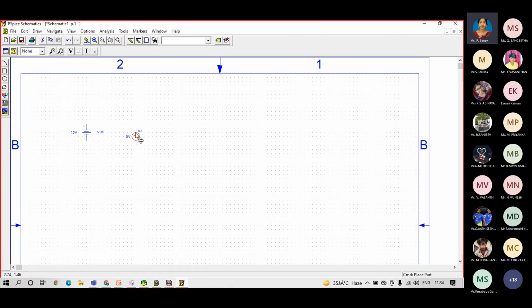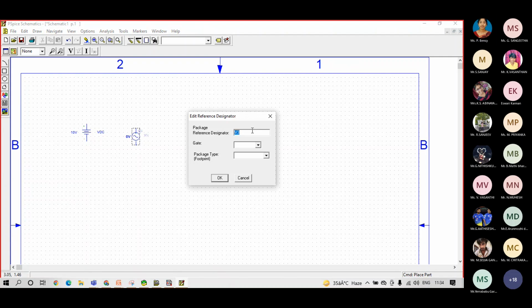Right. So now rename this component. Click on the component name V3 and rename it as AC.